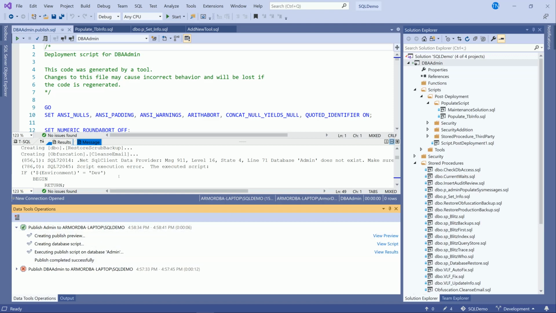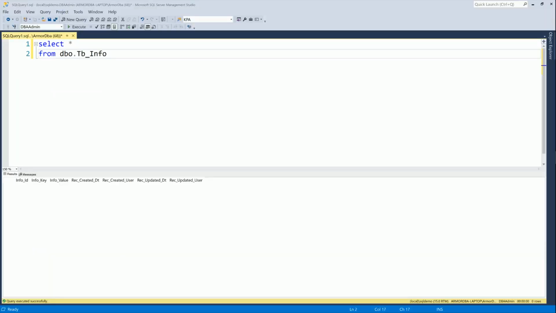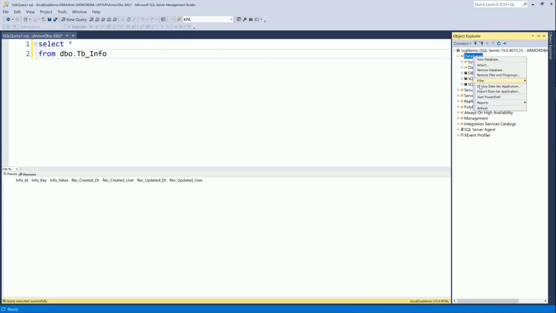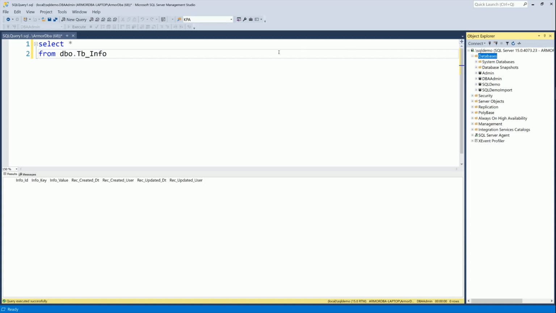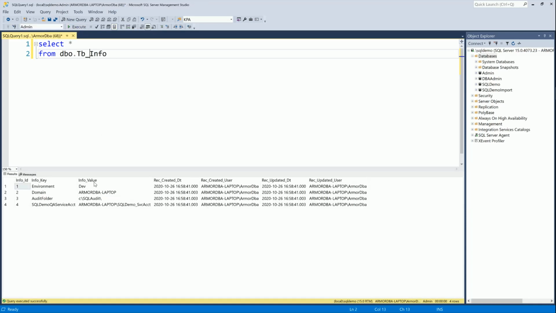And there we go. Now let's switch screens again and go over to Management Studio. If I come over here in Object Explorer and refresh, I now have the admin database. We'll pin that up there. Now we're going to query that admin database instead of the DB admin. And voila, there's our environment. So we're able to use that to our advantage to basically say, what environment are we in, and should I go ahead and make that change?